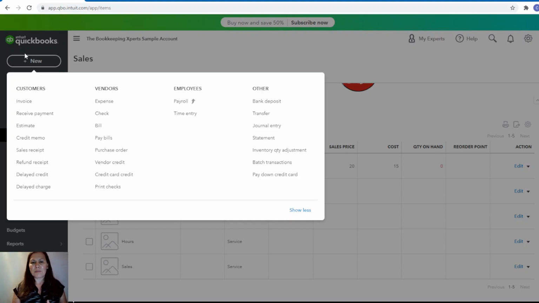And undeposited funds doesn't go to your income statement or your profit and loss. It will go to your balance sheet. So if there are errors, it's not going to go into your profit and loss. And I do have a lot of videos on undeposited funds. If you need to watch that, go to my prior videos. I'm going to put a link down below so you can watch it. Very important video to understand the entire workflow of QuickBooks.